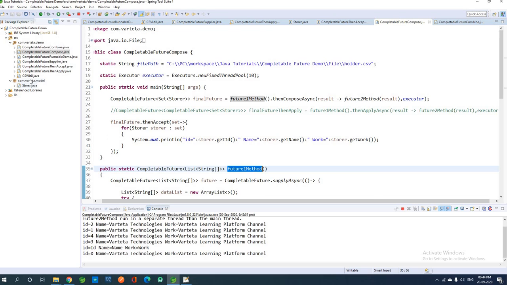So in the next video we'll be discussing the thenCombine method of combining two independent future tasks.